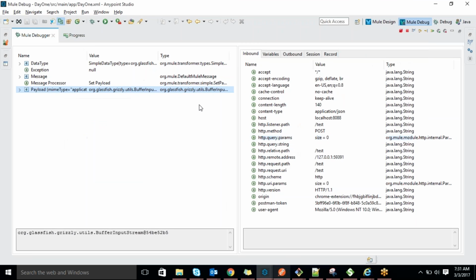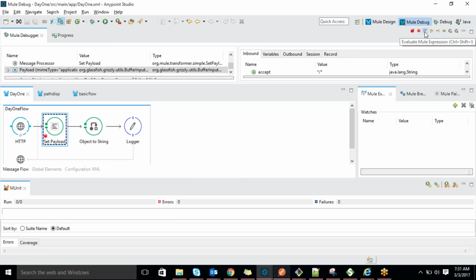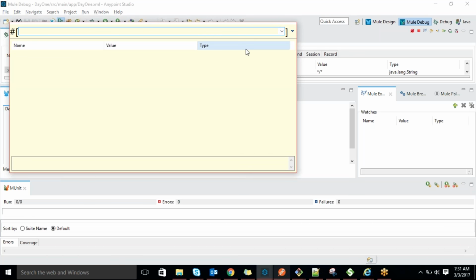So after receiving it in Mule, what happened? Your HTTP connector will convert it into a Java object. Yes, it's a kind of object, a buffer input stream. Suppose you want to see the data, I will show you. Here there is an x plus y symbol. Yesterday I was showing you, right? Evaluate Mule expression. Click that, some pop-up will come.